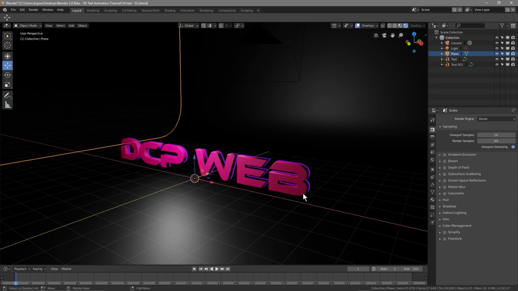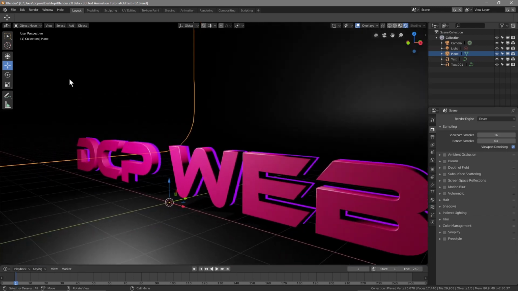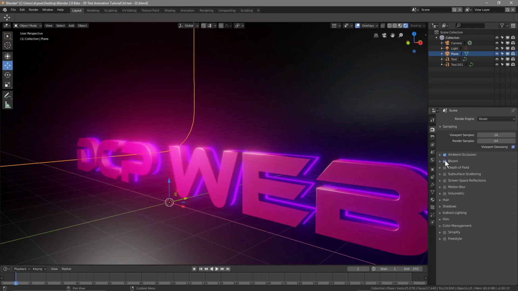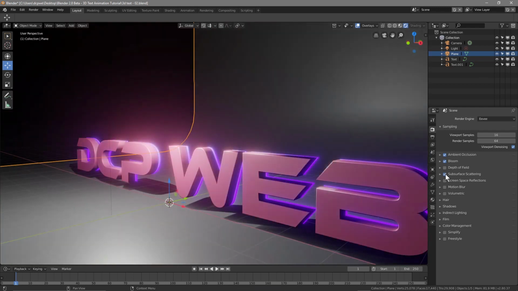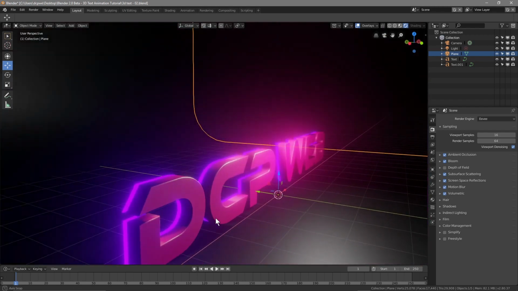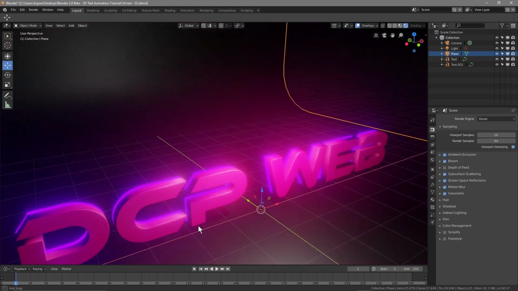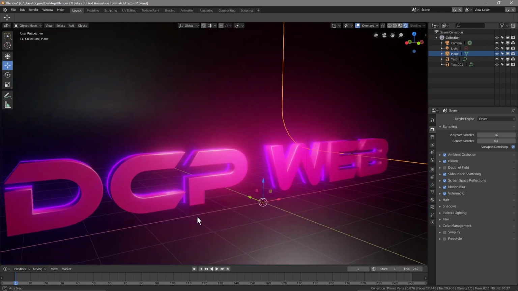Let's click this render option. We'll zoom in on this text a little bit so we can see it a bit clearer. Let's go to File, Save, and we're going to tick Ambient Occlusion, Bloom, Surface Scattering, screen space reflection, motion blur, and volumetrics. And look what that did to our text. It turned it from something really iffy to now it looks like it's neon glowing.